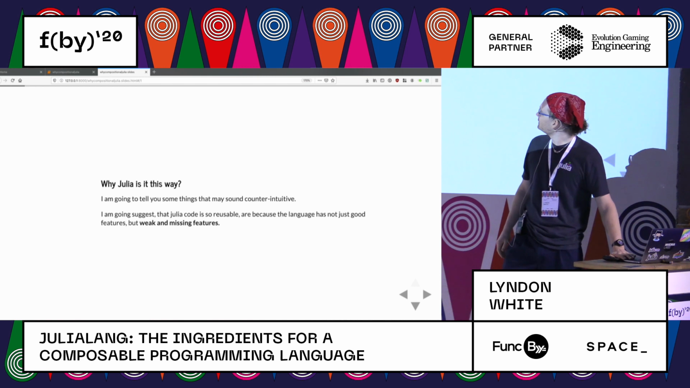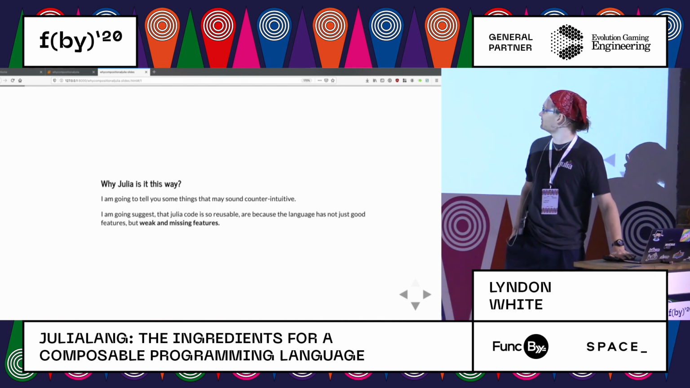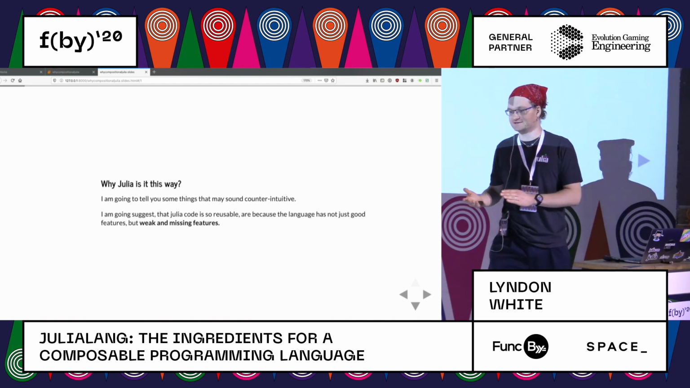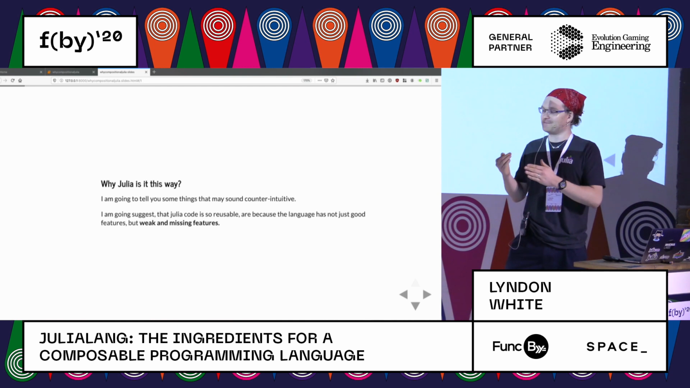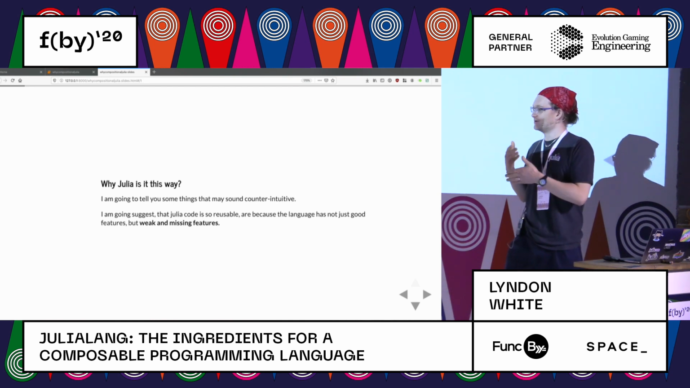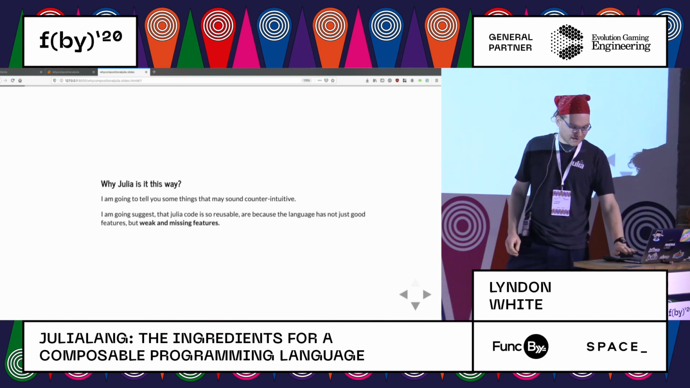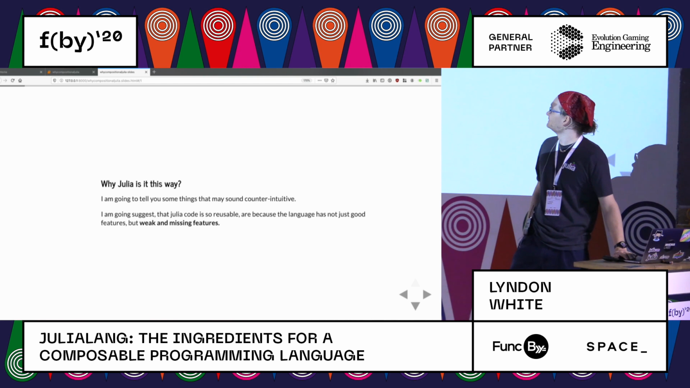So I'm going to suggest a few things that are counterintuitive. I'm going to say that it's not only because Julia has some great features, which I'm definitely going to talk about, but also because a few features are missing or just not that powerful, which has caused other things to end up working better. Or at least allowed some of the great features to carry their weight.